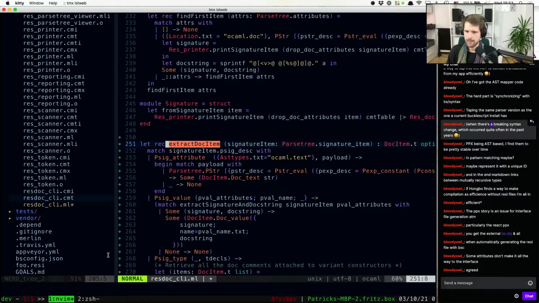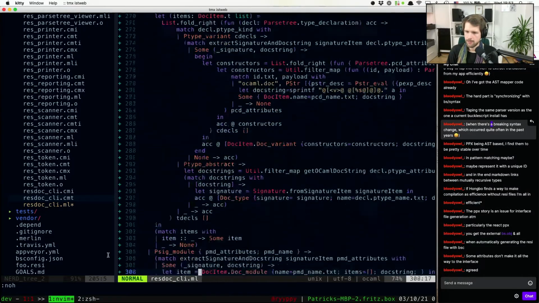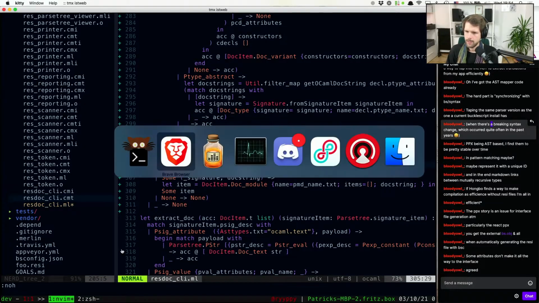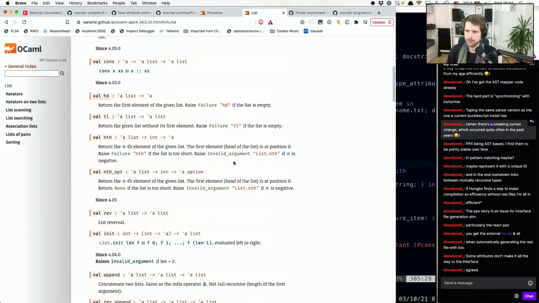Is it like this? Rec-let or let rec? Let rec. Or rec-let. No, it's rec. Not a rec-let. Extract doc item, and then within our Parsing module, we would return... so we go back into our Parsing module thing.